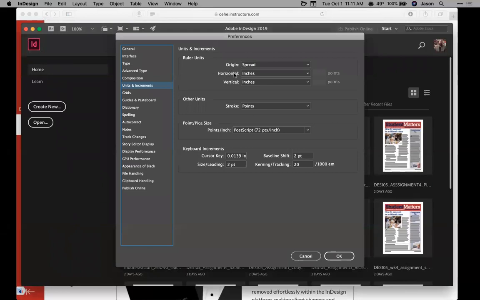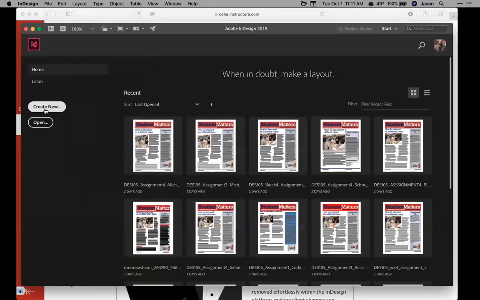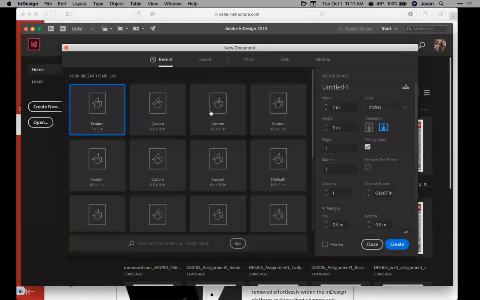In there, it's right up here at the top. It is the horizontal and vertical we want to change. So origin stays the same, but horizontal changes to inches, vertical changes to inches, and then click OK, and that will then be the default when you go to Create New. Any questions on that?